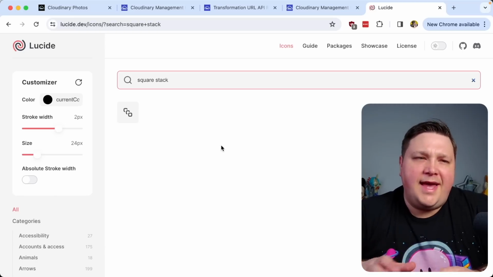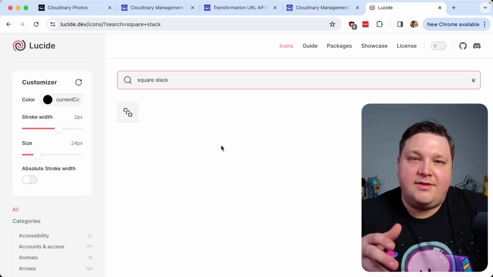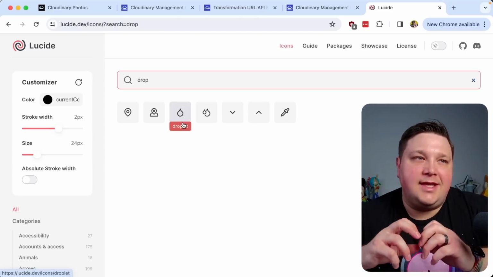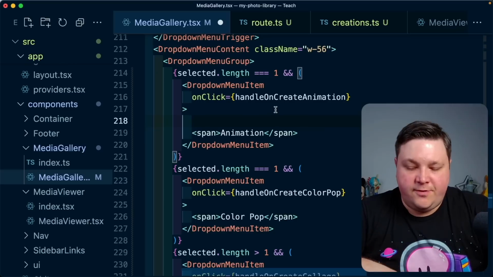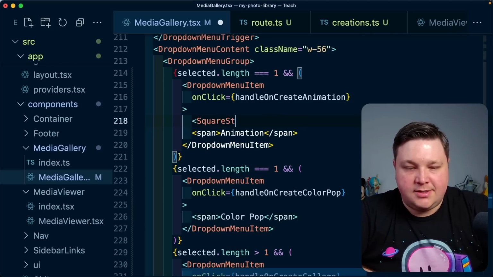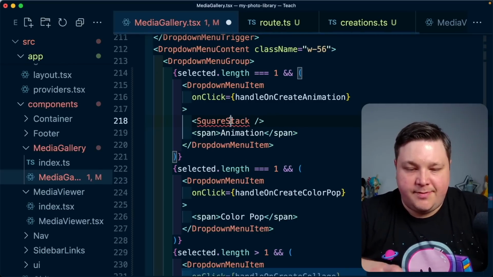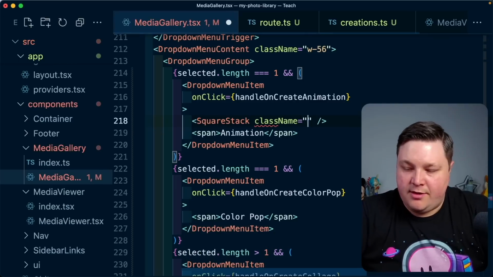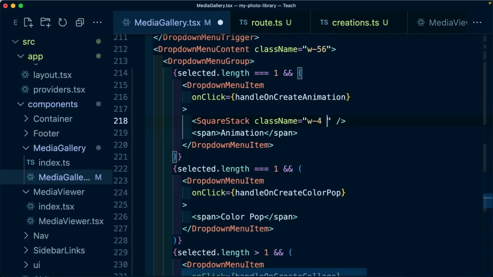And then for color pop, I had a little bit of a hard time trying to think this through of what I wanted to use, but ultimately I settled on using drop. So that indicates that I have a drop of color. So for my animation, I'm going to add my square stack icon. I'm going to make sure I import that in. I'm going to add my class name with a width of 4, a height of 4, and also a margin right of 2, just to give a little space.